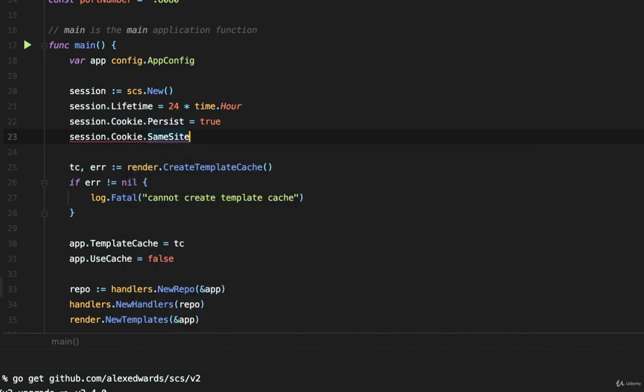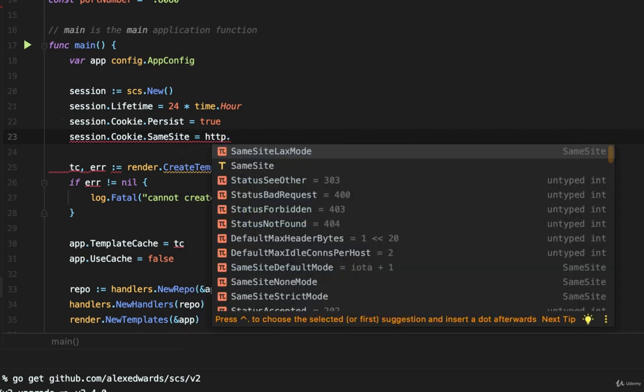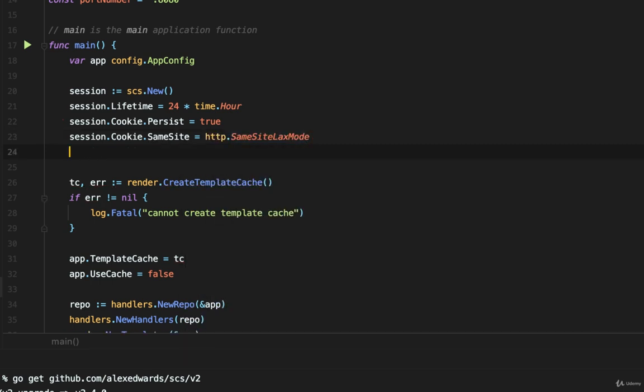Session.cookie.sameSite. This is a parameter that's set in the cookie that tells it how strict you want to be about what site this cookie applies to. And we're going to go with a default that's built into Go called SameSite Lax Mode. There are other options there, but this is sufficient for our purposes right now.